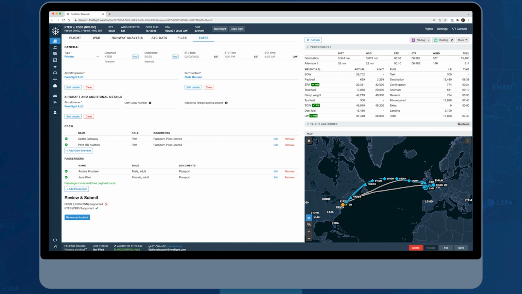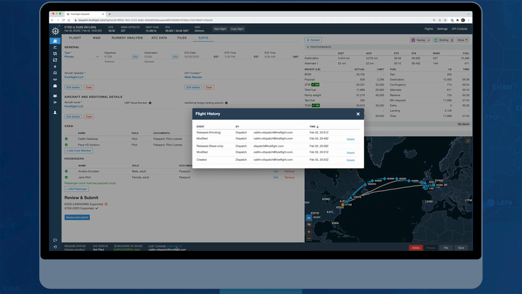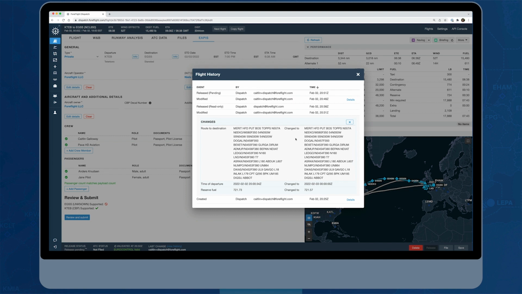And the last thing I want to show you here is this last change. So if we click View History, we can see everything that's happened to this flight. So we've got a great little audit trail here if we need to see who changed something, who released the flight, what happened. Of course, this has all been me, but if we needed to get into these details, you can see modified here. Click Details. You can see I changed the route. I changed the time of departure. I changed the reserve fuel.